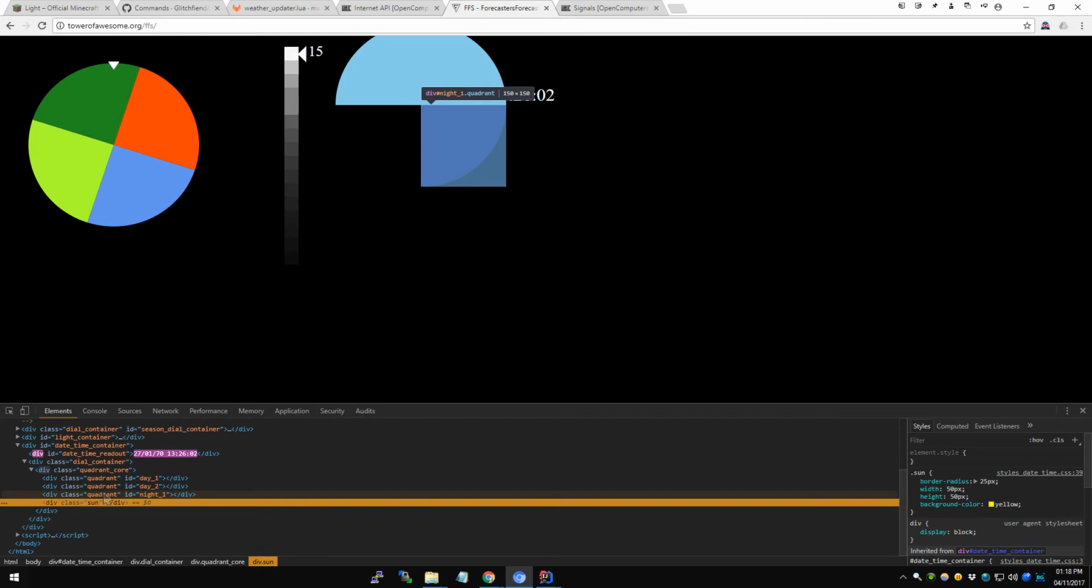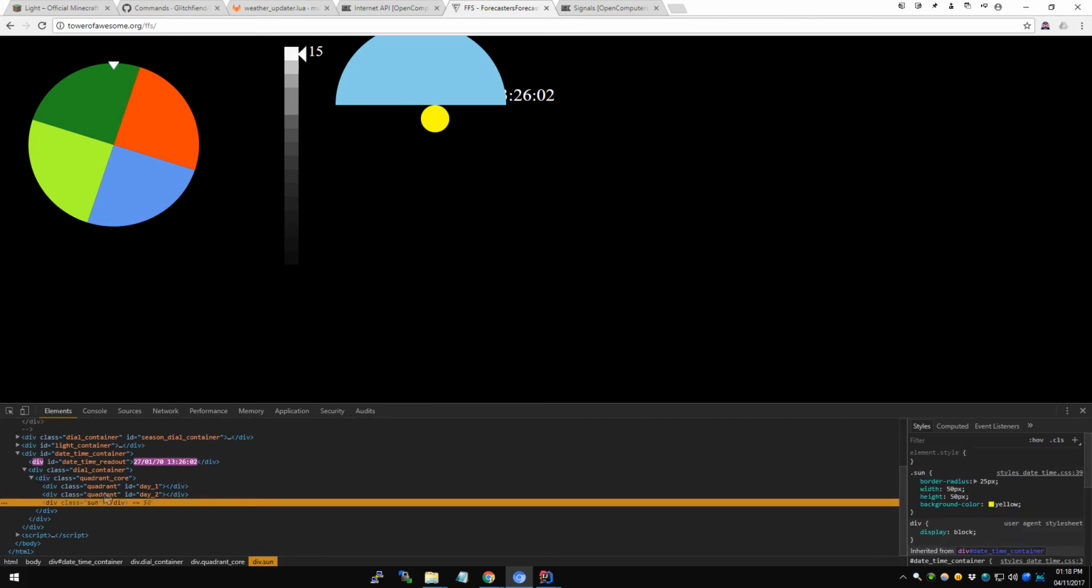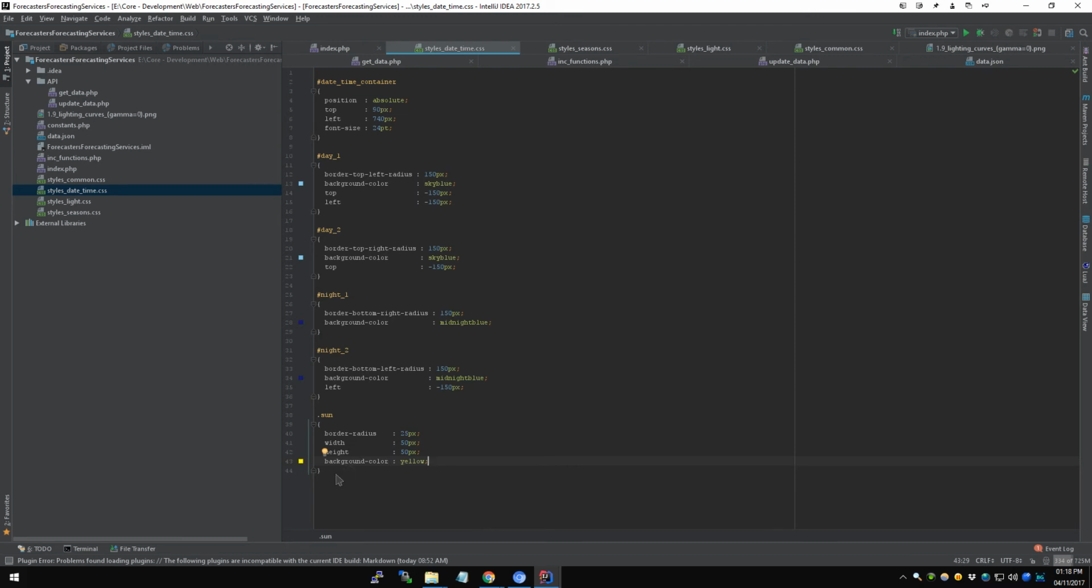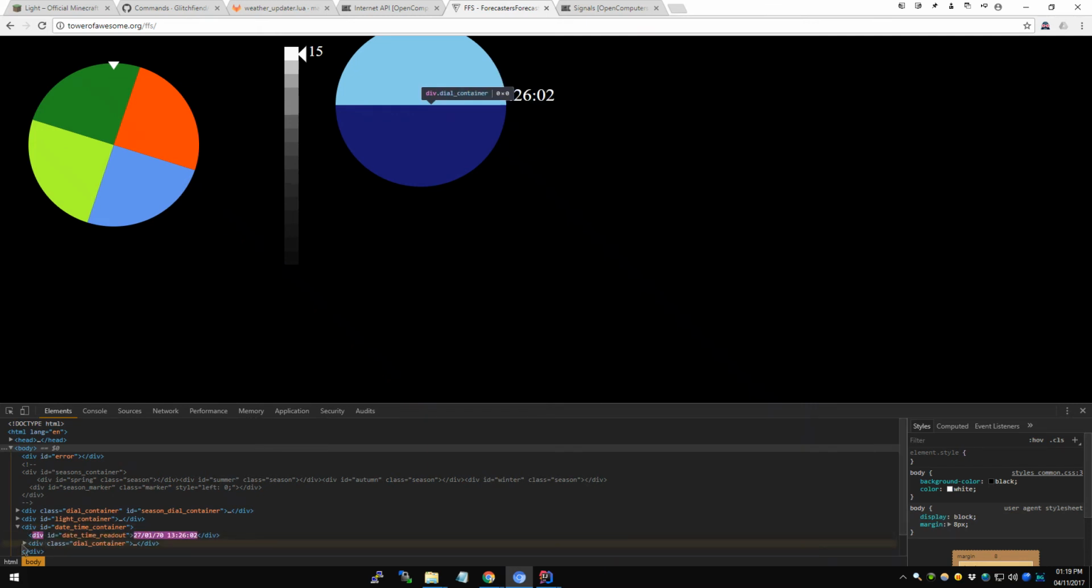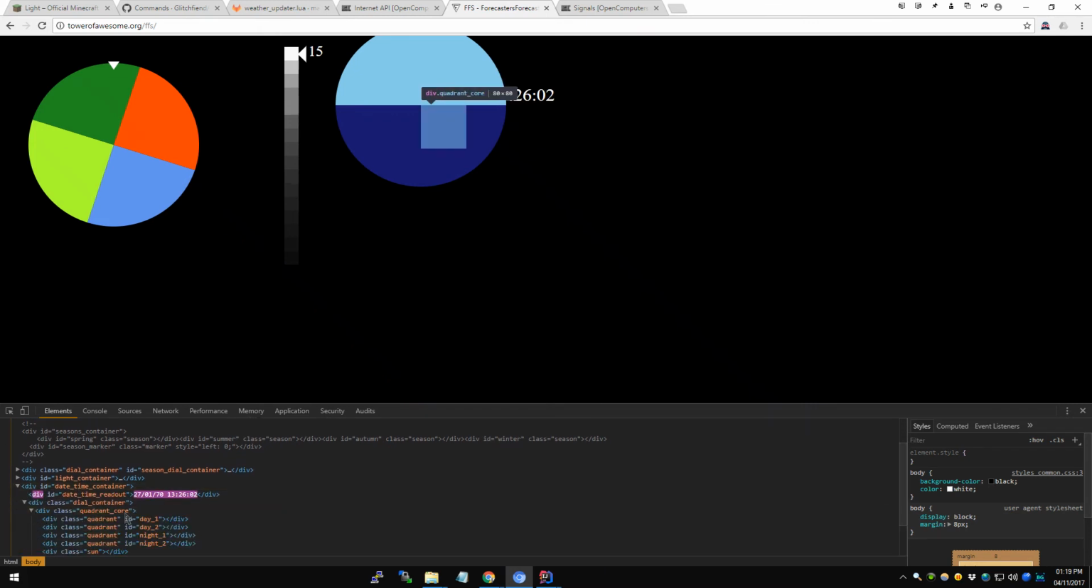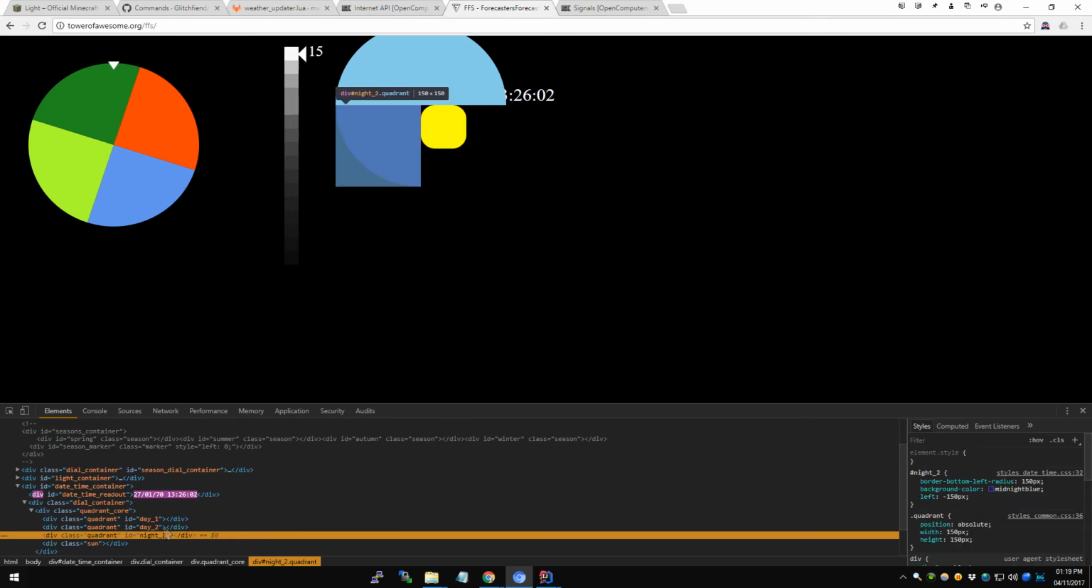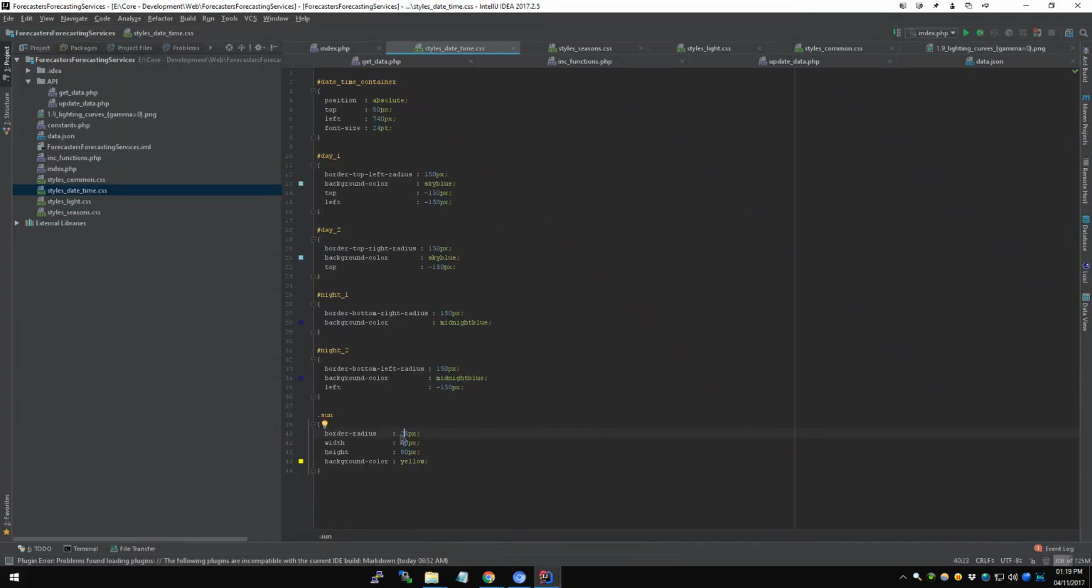Where's my sun? There it is. That's a bit small. And it's also behind the sky for some reason. That's a bit odd. So let's bump this up to, say, 80. And we'll make the radius... If we don't make the radius half of the width and height, we get a square sun, which we don't want. So make that 40.